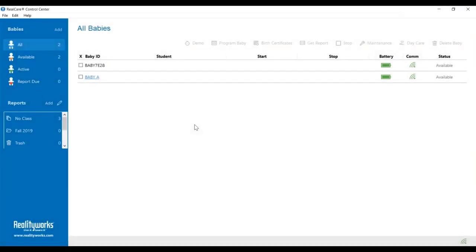To program the baby for a simulation, begin at the All Baby screen or the Available Baby. Select the baby that you want to program. Now, before you can click Program Baby, you have to verify that there is a green communication indicator under COMM. The status has to say available, and at the bottom right corner, there has to be a green wireless communication adapter icon. Once you have confirmed all those, click where it says Program Baby.